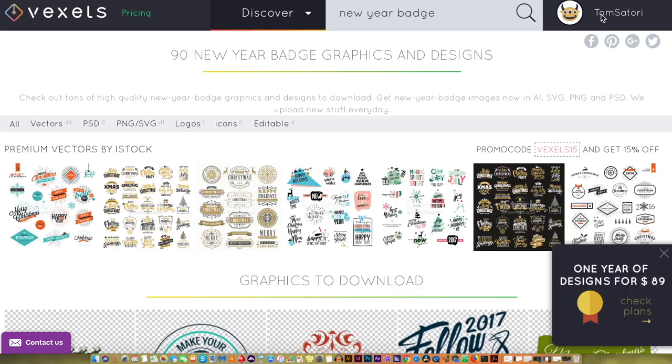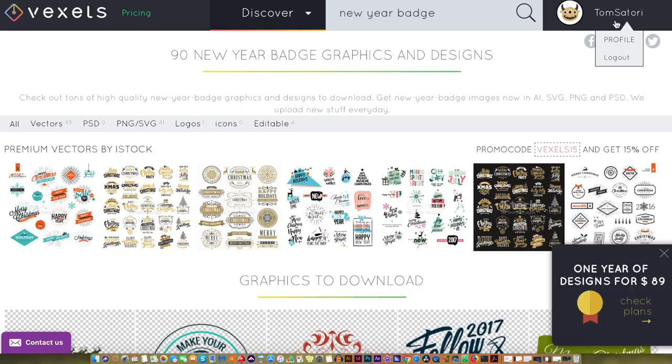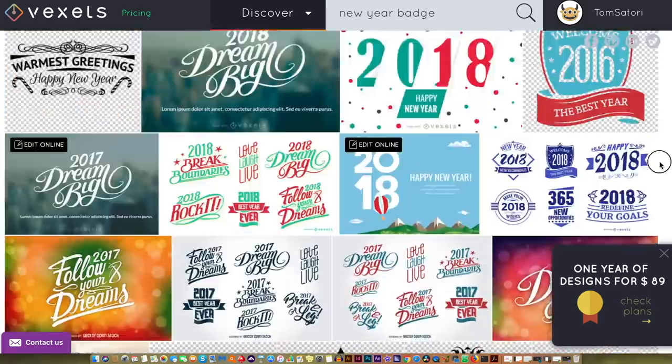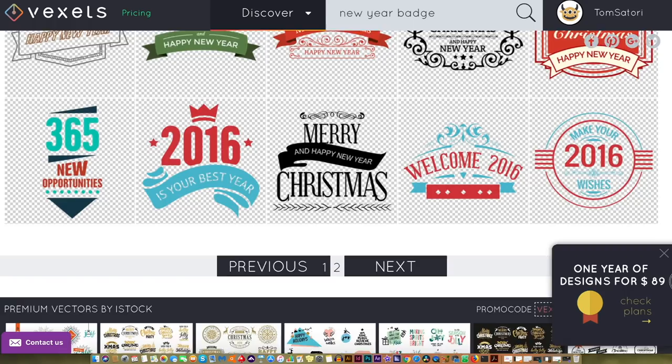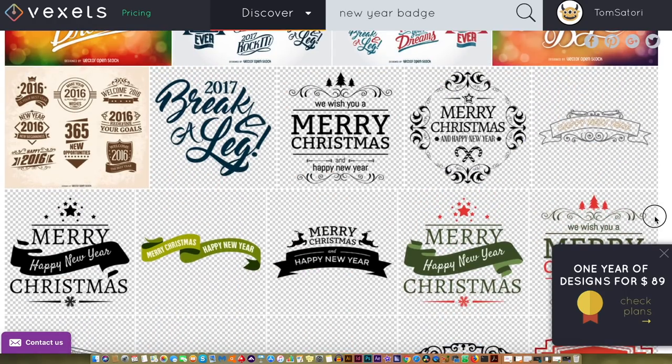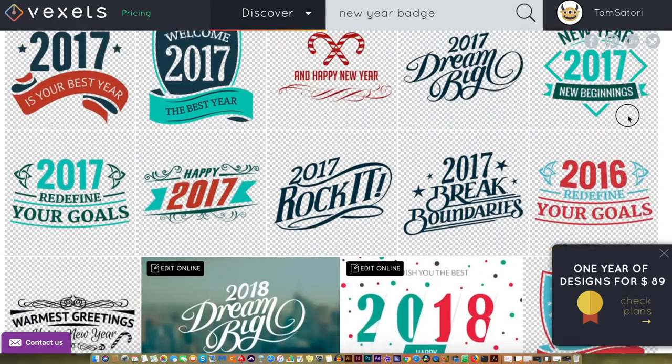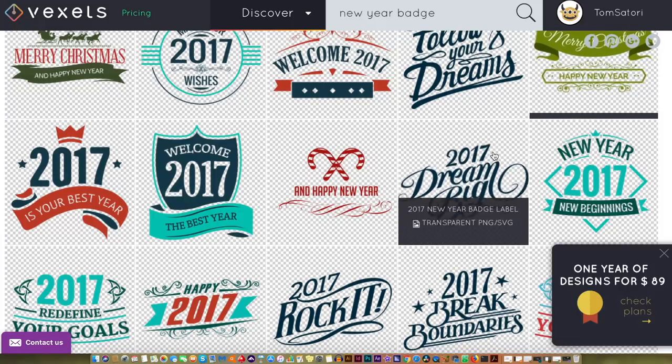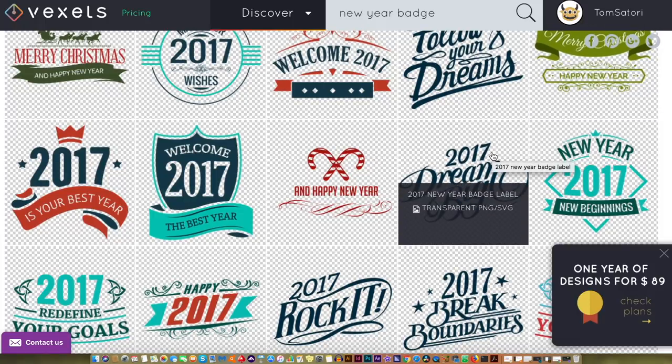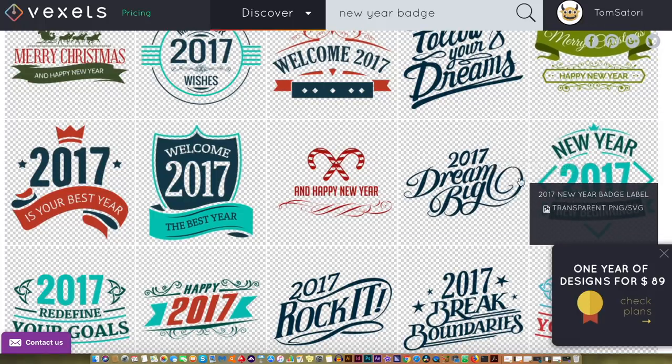So first, let's get our graphics. We need to head over to Vexels and grab some vectors for today's project. You can find Vexels linked in the description below. As you can see, it displays many different file formats. All you need to do is create an account and then search for the relevant vectors or graphics that you want to use. I'm looking for typography for today's tutorial on how to design a screen print t-shirt in Illustrator.